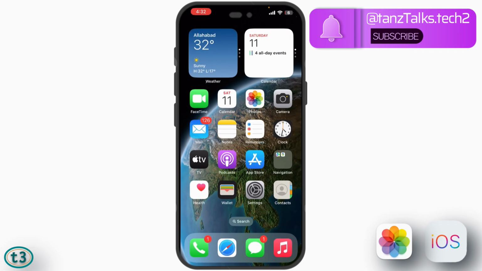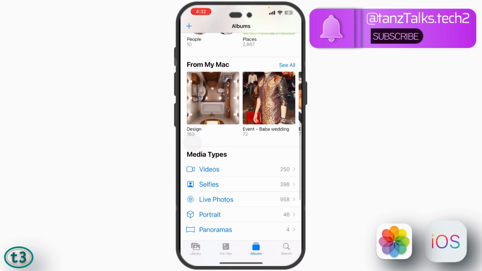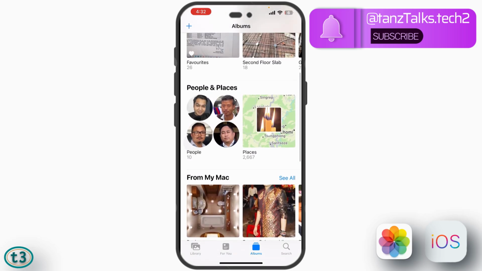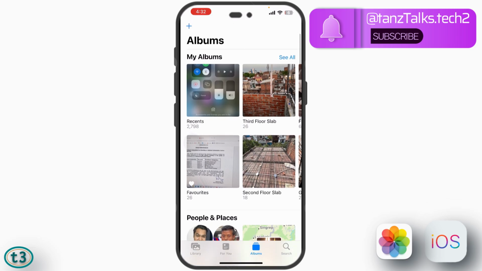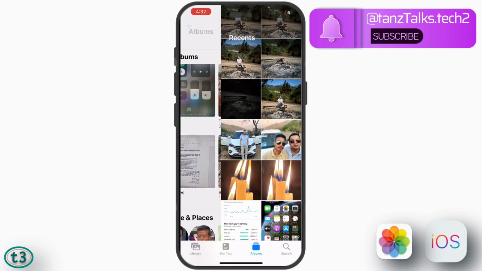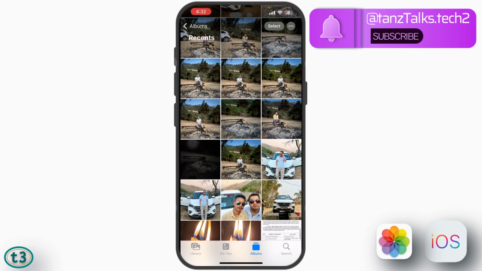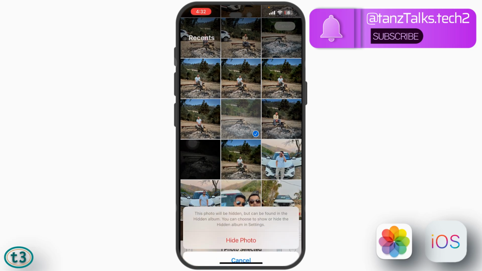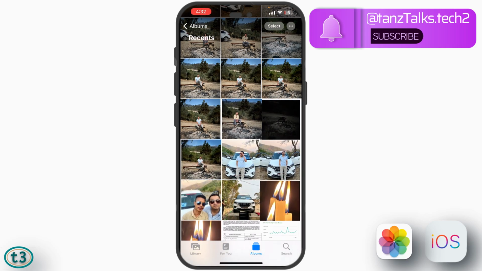So let's open the Photos app and check, and you can see we do not have any hidden album anymore. That means the hidden album is not visible. But if you want to add photos to the hidden album, you don't have to make it visible. You can just open your album and select any picture that you want to hide, and then just click on these three dots at the bottom right corner, and from here you can tap on hide, and the photo will be hidden.